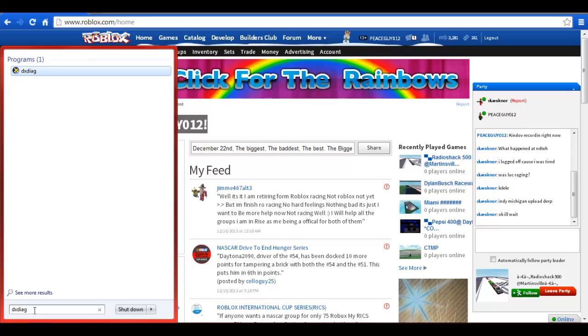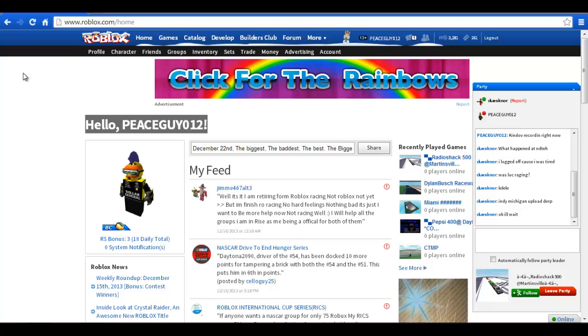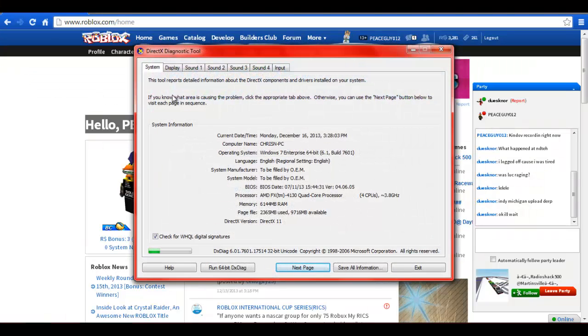To find this, you can just go to the start button, go to search programs and files, type in DxDiag, and go up to the top and click that. Wait a second, and then this will pop up. Then down at processor, it'll say your processor model number, name, how many cores, and your gigahertz. Mine is really good, 3.8 gigahertz, that's gaming.